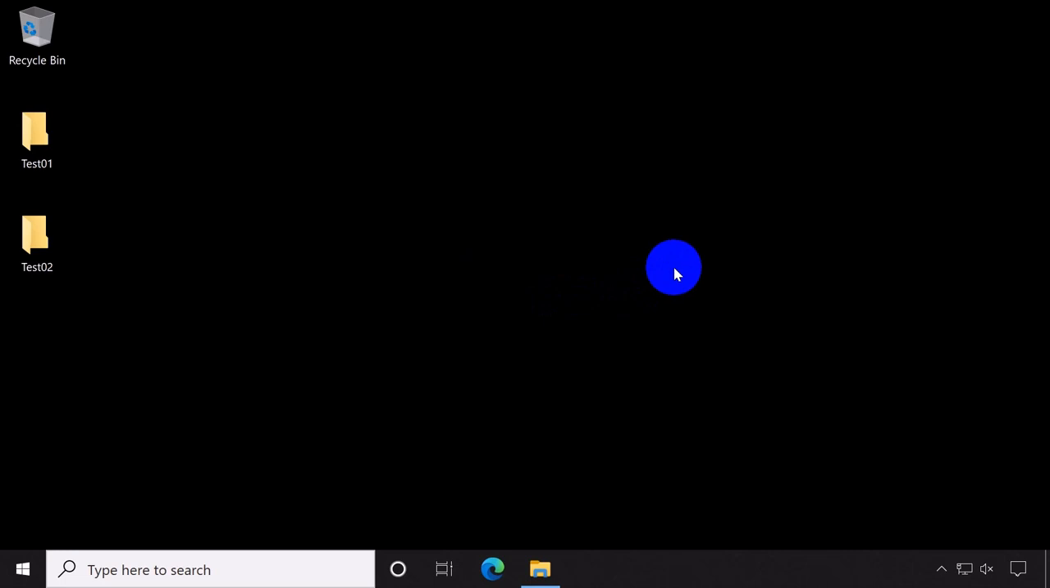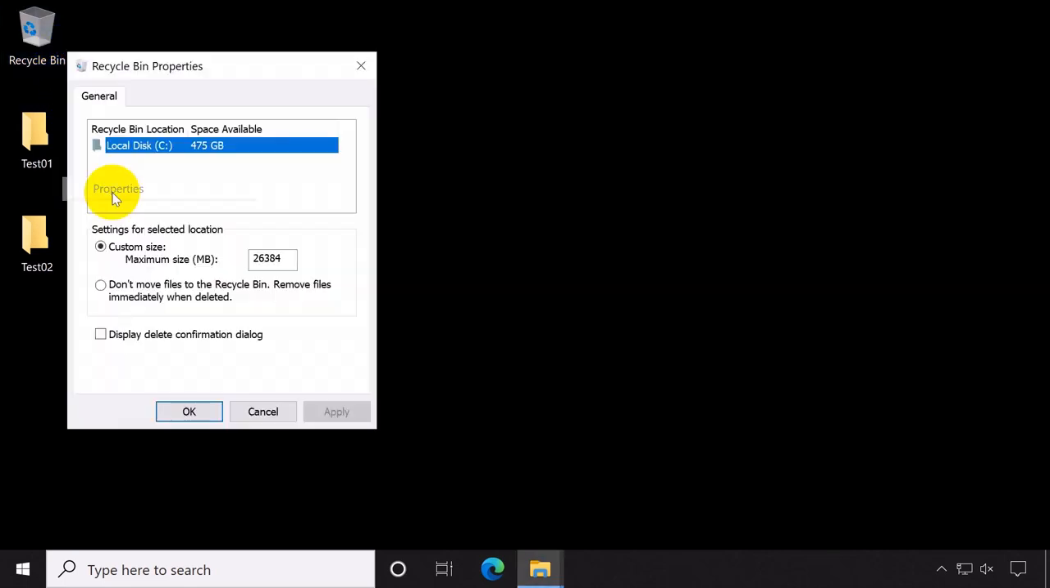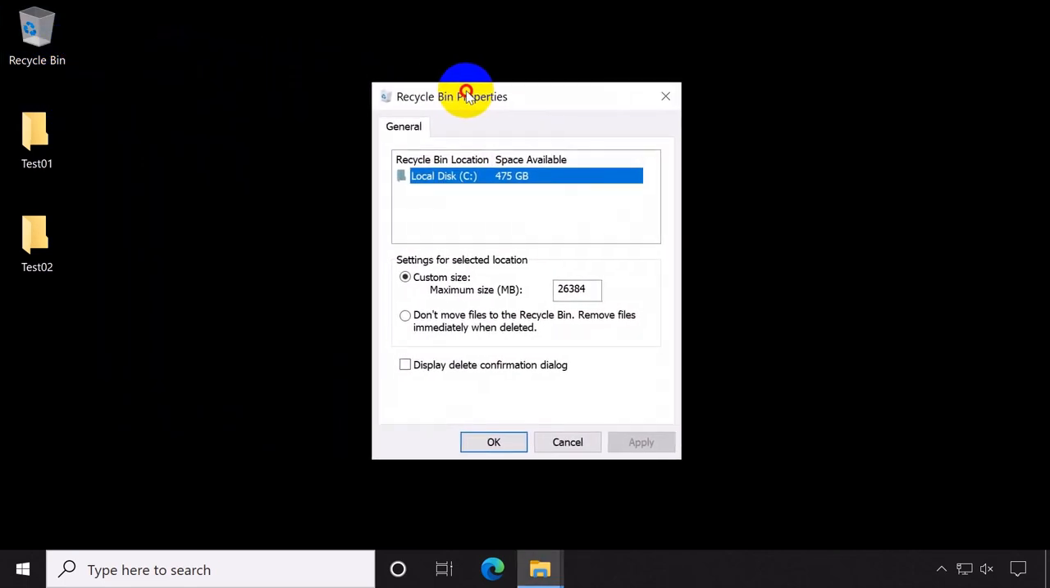In Windows, by default, when the user deletes a file, folder, or group of files and folders, it goes to the recycle bin. Let us check inside the recycle bin properties for the settings a user can select. Custom size can be set on how many megabytes the recycle bin can contain.